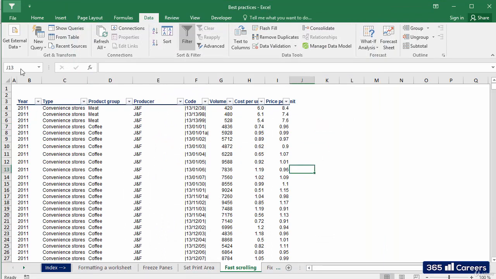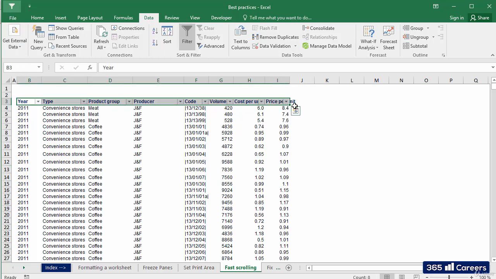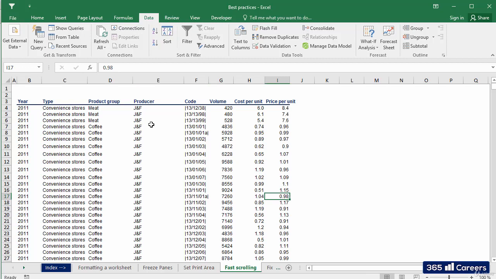I added the Add or Remove Filters button to the Quick Access toolbar. Now I can select the data on the sheet, click on the button with my mouse, and here's the filter that was added to the selected row.